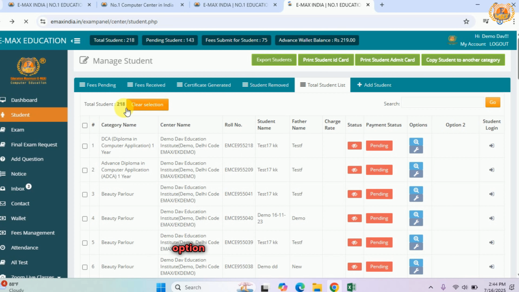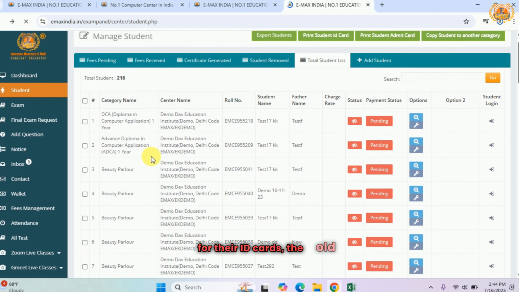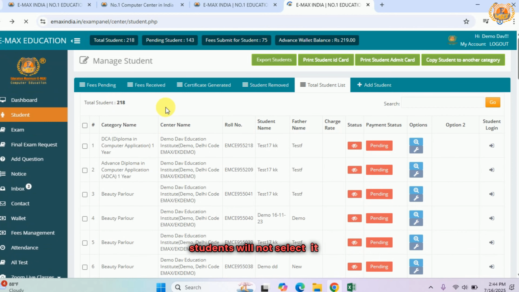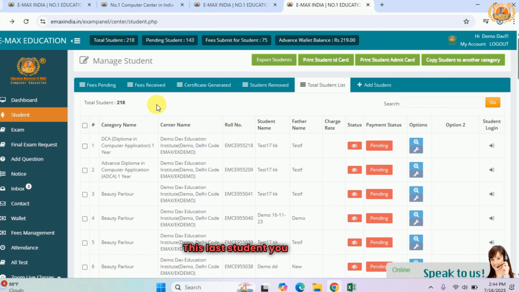As you can see, there is an option for clear selection. You have to select this option so that in future, whenever you select new students for their ID cards, all the students will not be selected by default. If you do not select this option, the last students you selected will be shown by default a second time as well. So today we learned how we can provide student ID cards through your admin panel.